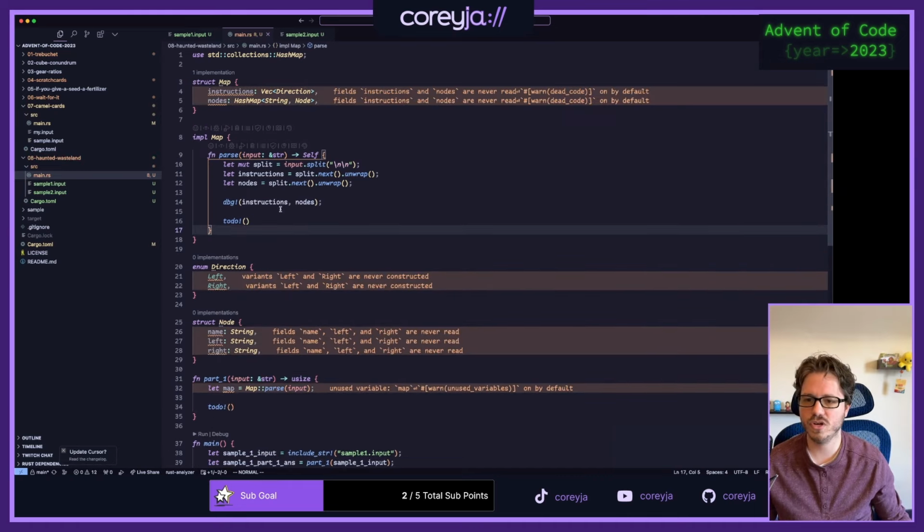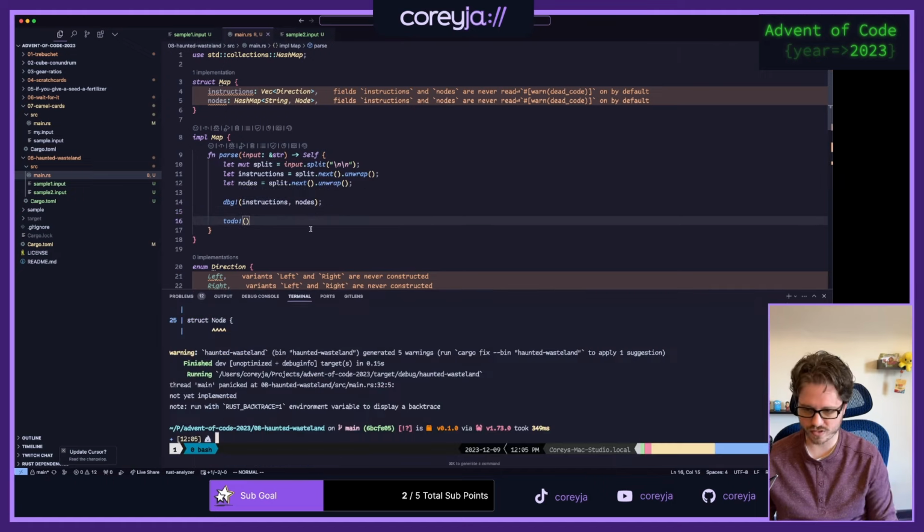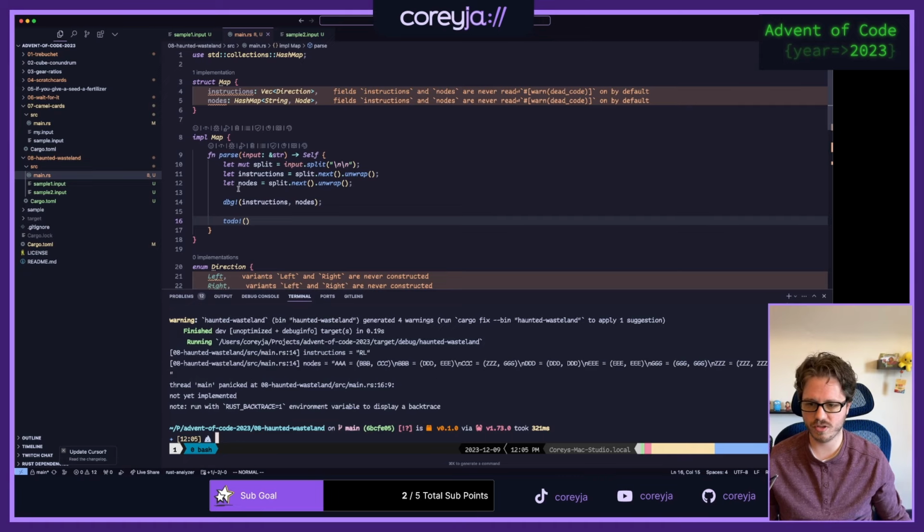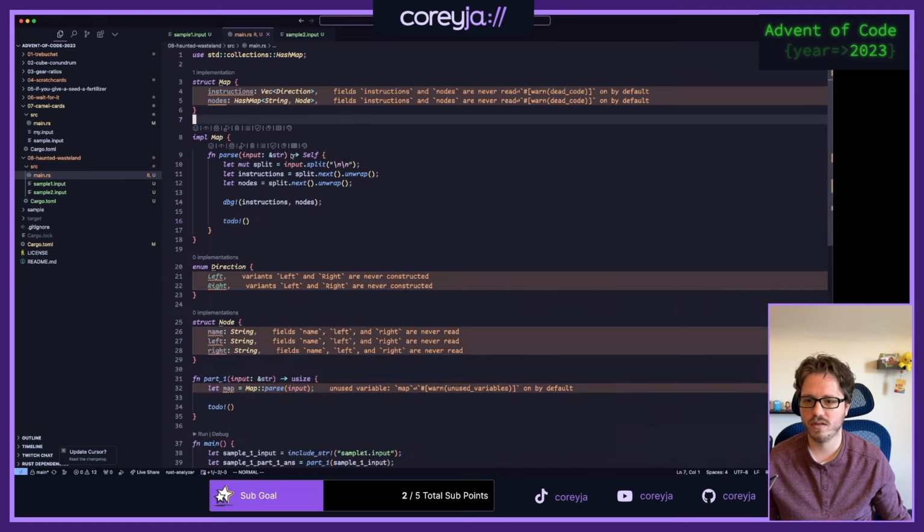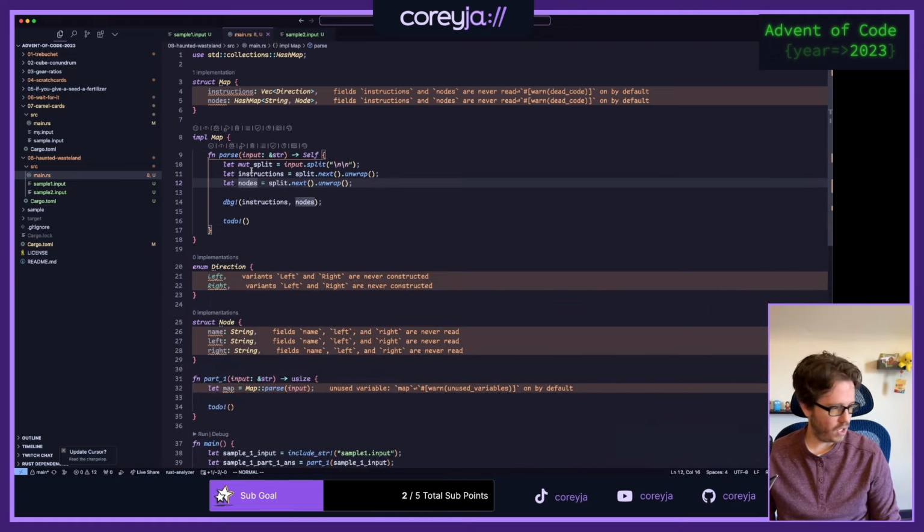Now parse at least knows it's called. Oh, and these are strings, that's why. I thought I was going to have to make our structures debug, which we will later, to debug them out, but I forgot that they're strings right now, because we haven't actually parsed them all the way. Okay, perfect. That looks like what we want. Instructions is just right, left, and then nodes has all of our nodes there. So let's parse our directions.